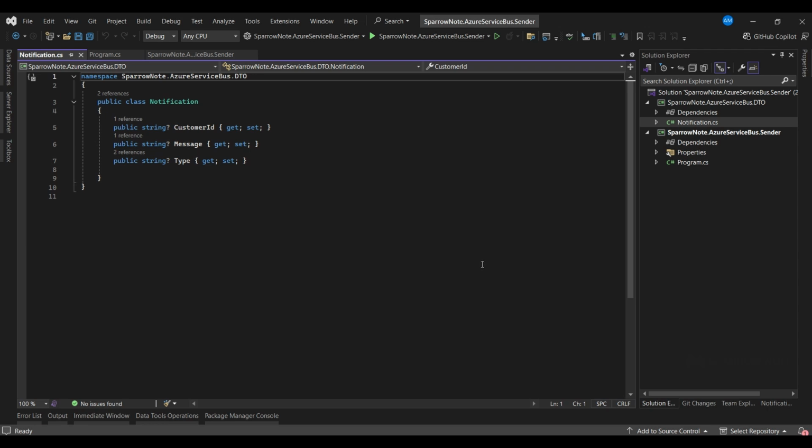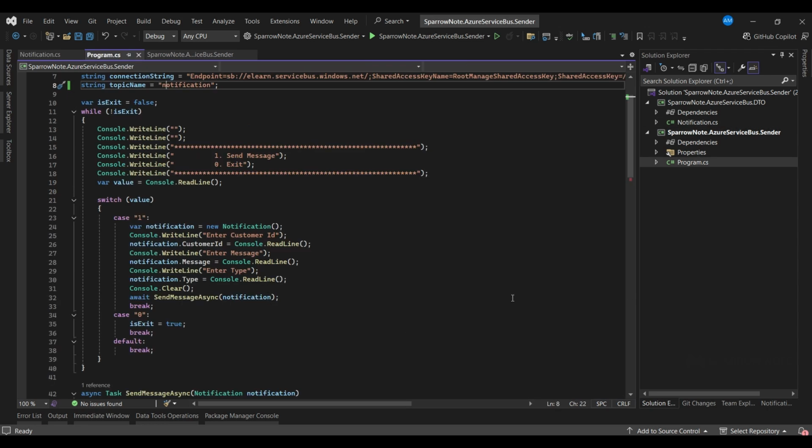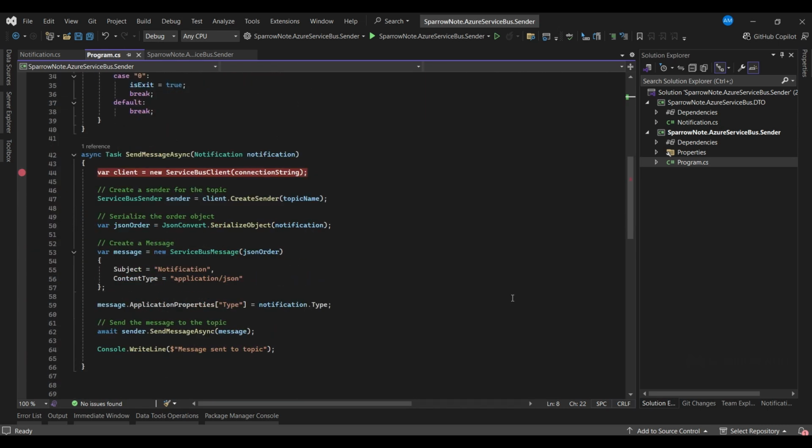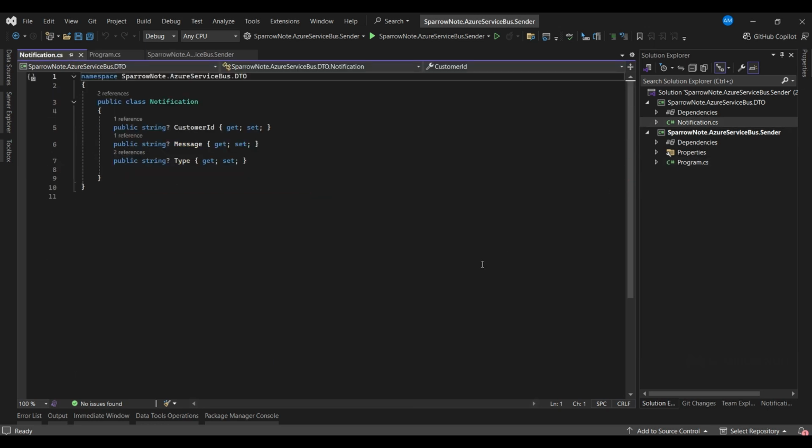The notification class contains three properties: customer ID, message, and type. We read the values from the console and set them into the class object. Finally, we serialize this class object and send it to the Service Bus. While creating the Service Bus message object, I am setting two system properties: subject and content type. We are also setting one custom property named type. This type field we are going to use for filtering.